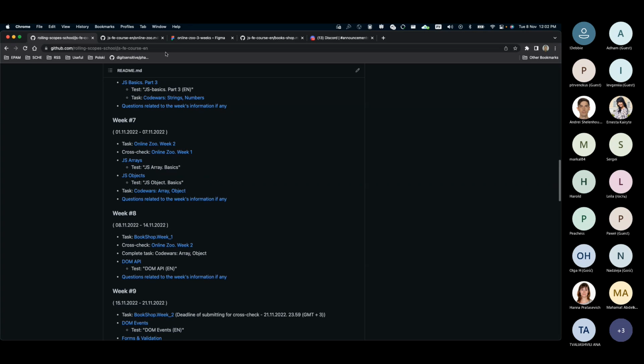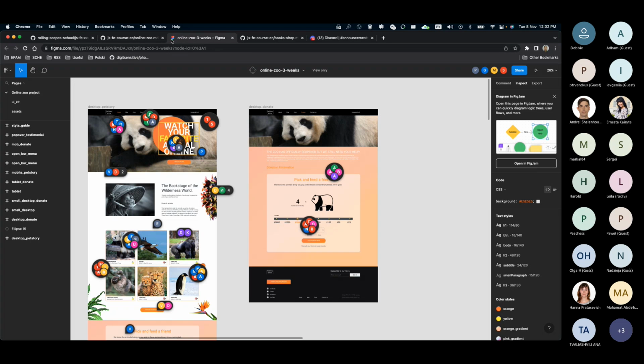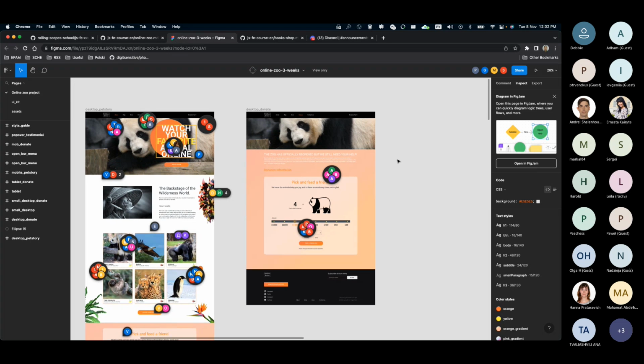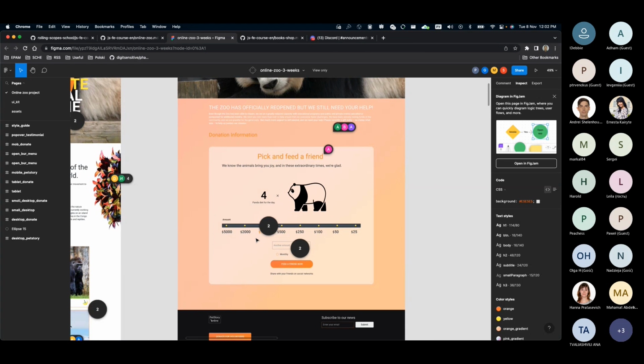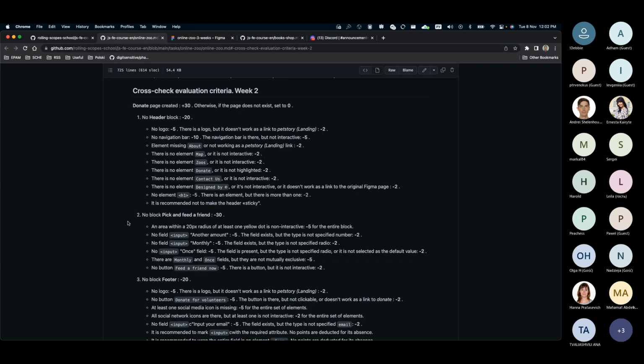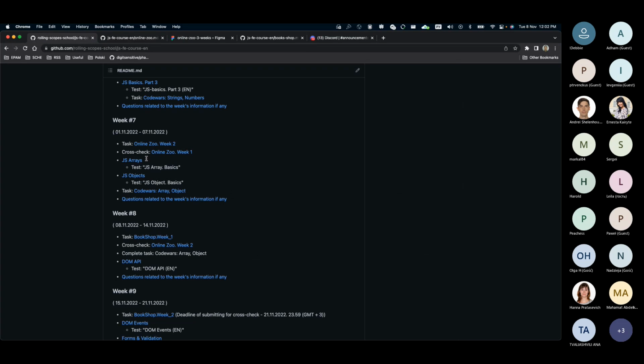Just to remind you, the focus of week 2 of the online zoo was the desktop version of the donate page that consists of the following elements: header, footer, as well as the form of the donation. There are several rules applied to the input, so I hope that you took everything into account in your home assignments.